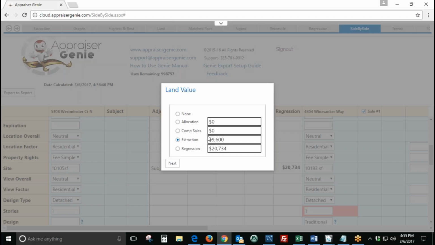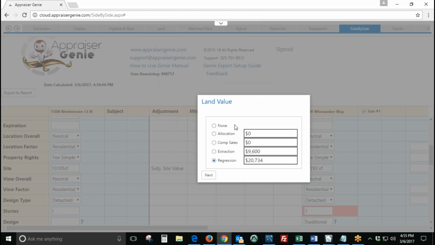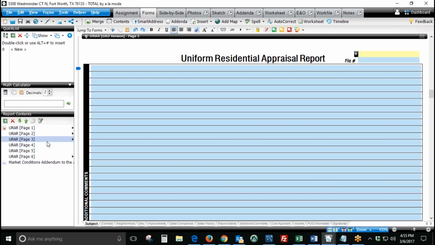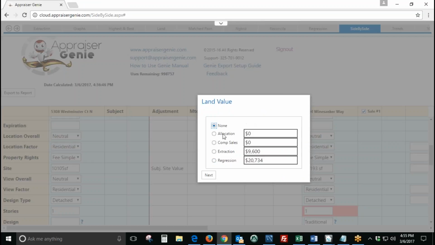And you can choose any land value that was derived. So earlier when I showed you guys the site, right here it says 9,600, 20,000. Whatever you click here is going to go into your cost approach for the opinion of site value. So you determine what goes there. If nothing was derived, of course, then nothing would go there. If you click on none, it will be empty. I'm just going to go ahead and go with extraction, for example, and click next.